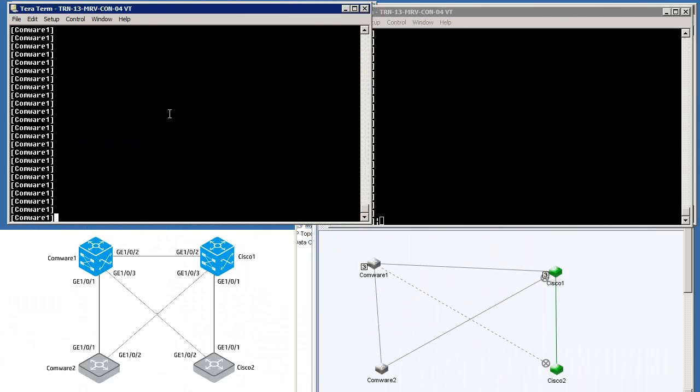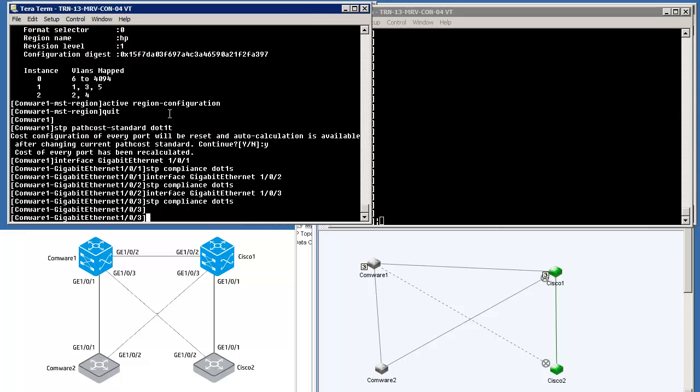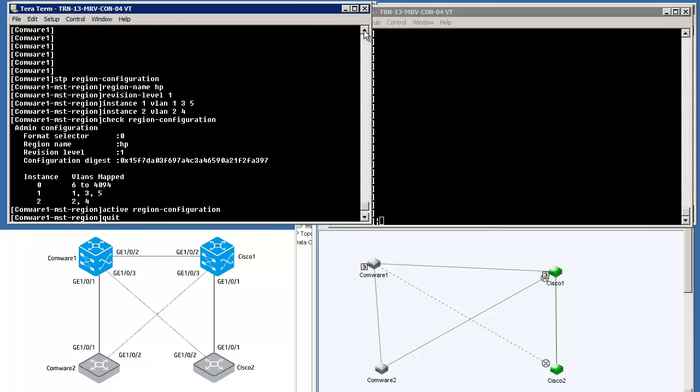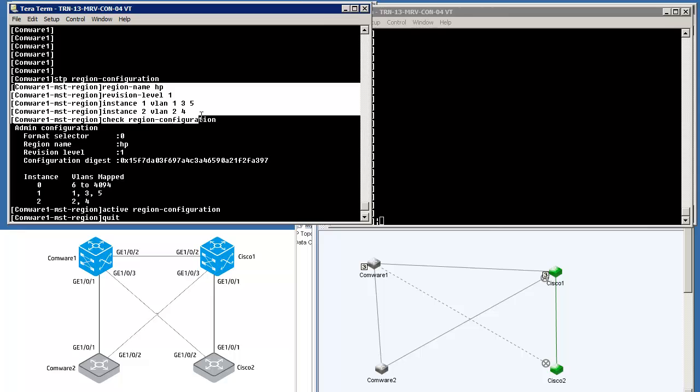So on HP 1, scrolling up, we can view the configuration. The region configuration has been set. Region name HP, revision level 1, VLANs 1, 3, and 5 are mapped to instance 1, VLANs 2 and 4 are mapped to instance 2.